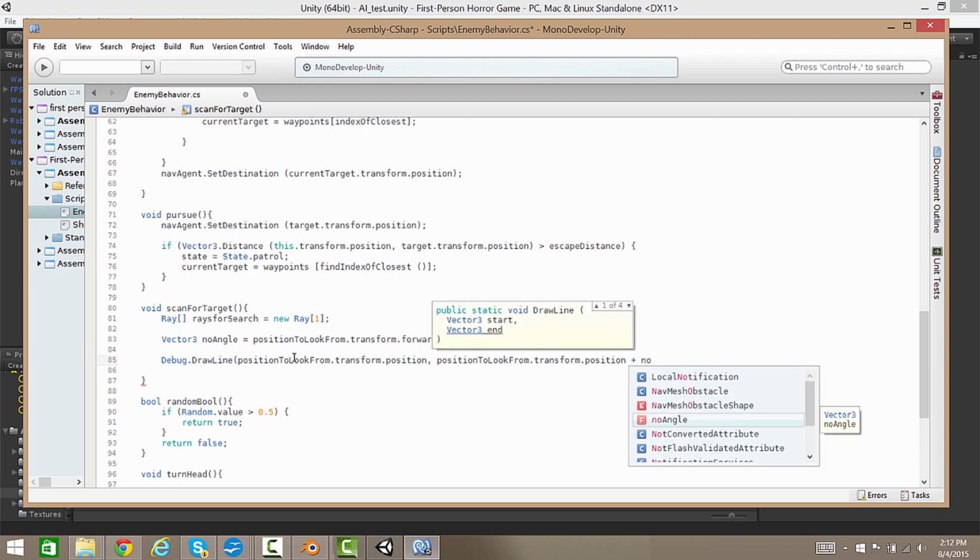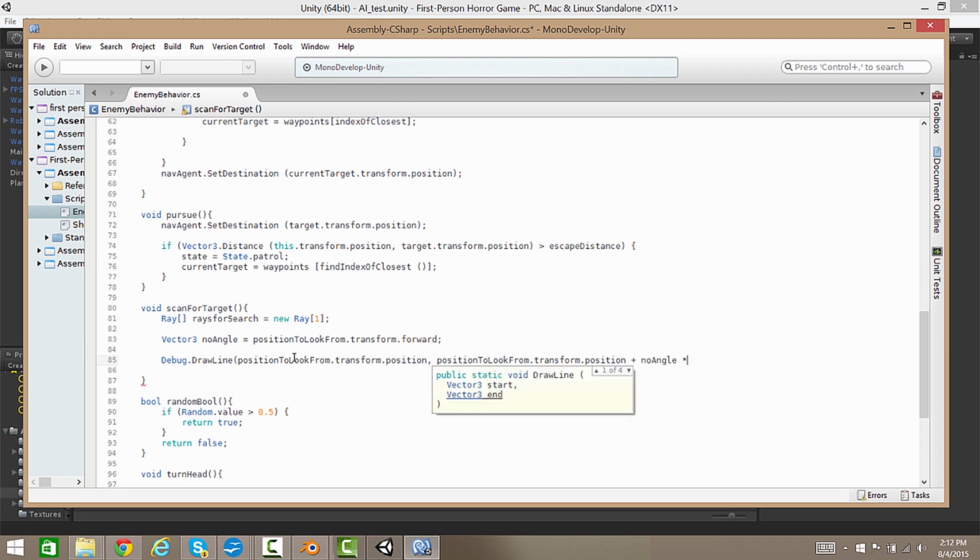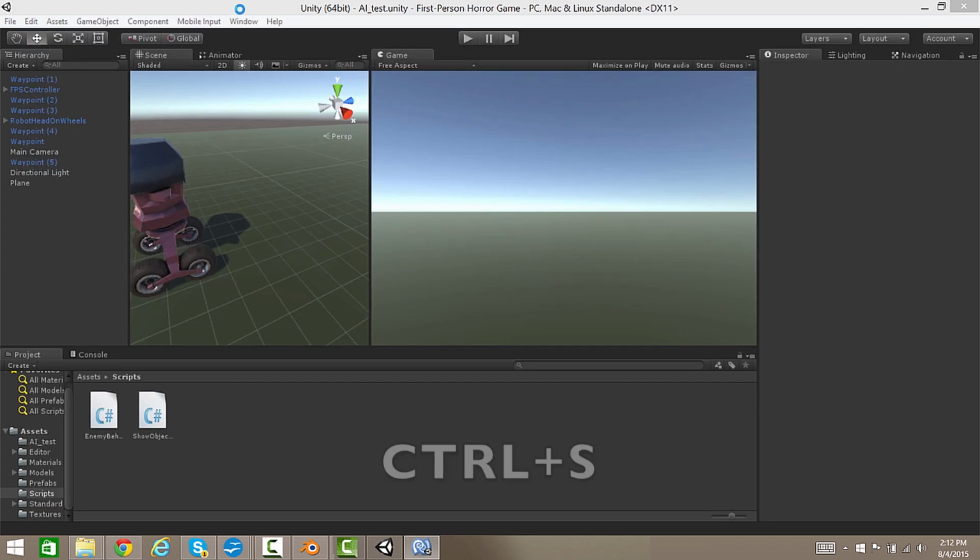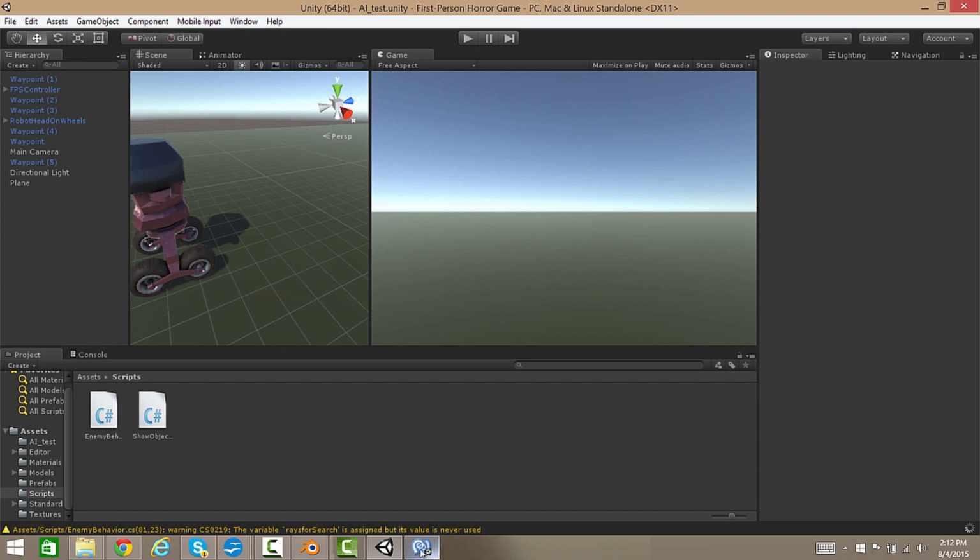It'd be a shortcut for that, no angle, times a number. So this would be maybe in that direction 20 units, something like that, and that'll work. So let's go ahead and get this part working. Let's go ahead and do that.